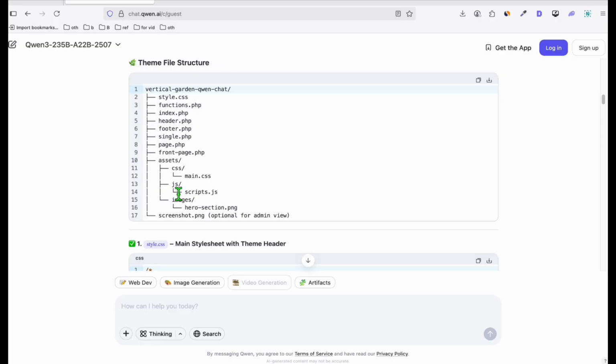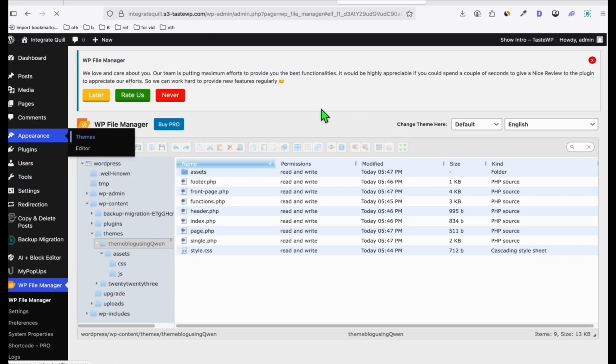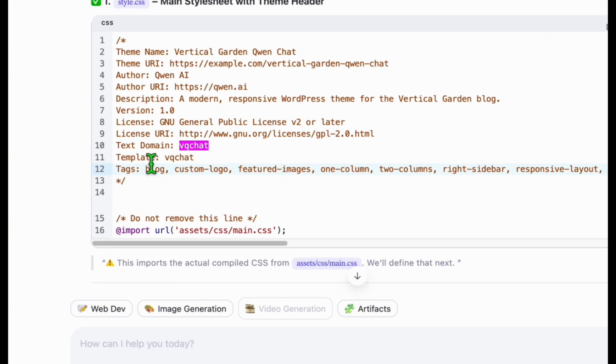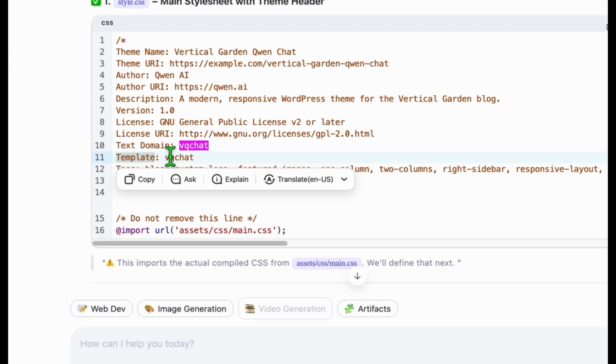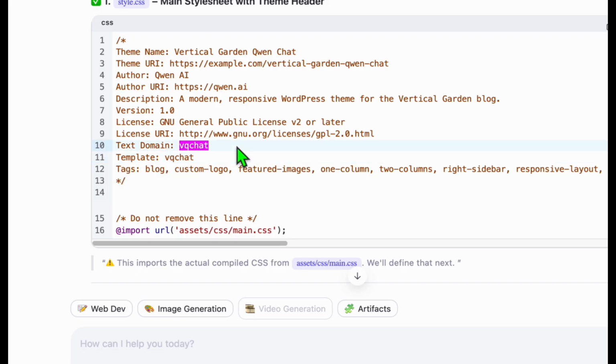And the next step that we want to do is to activate the theme. So let's head over to Appearance, Themes. So the folder name should be here because in our style.css, Qwen provided a template. So we will use VQ chat as the folder name.